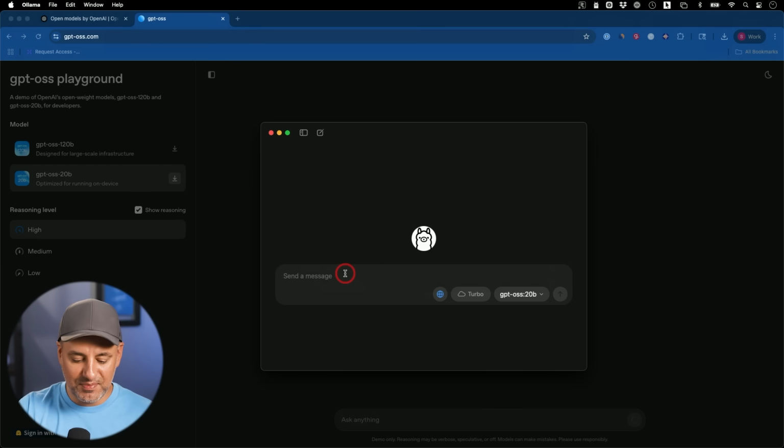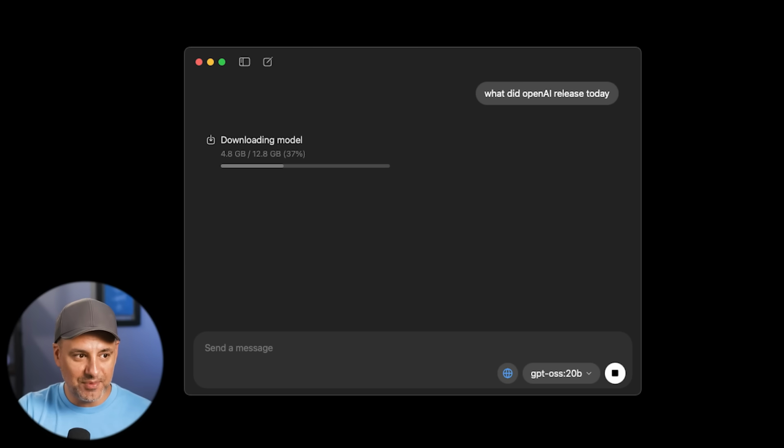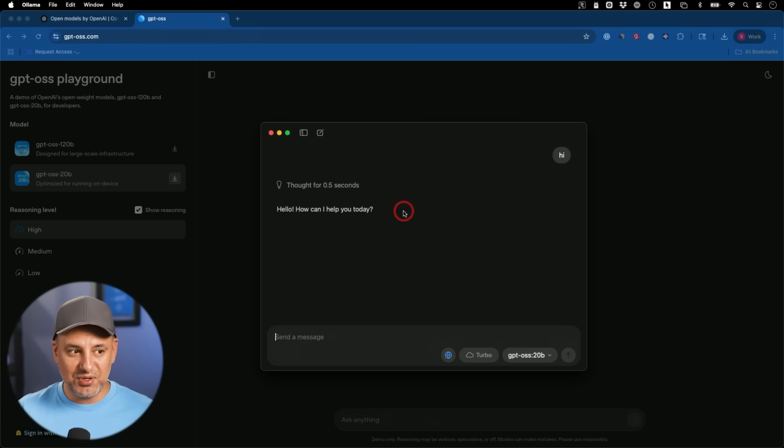And if you just type in a message, it will ask you, I'll show you a screenshot of what happened when I did it. It will just automatically start downloading it, okay? And as soon as it's downloading, it's ready to use. That's it. You now have the new ChatGPT open weight model running on your computer locally using Ollama.